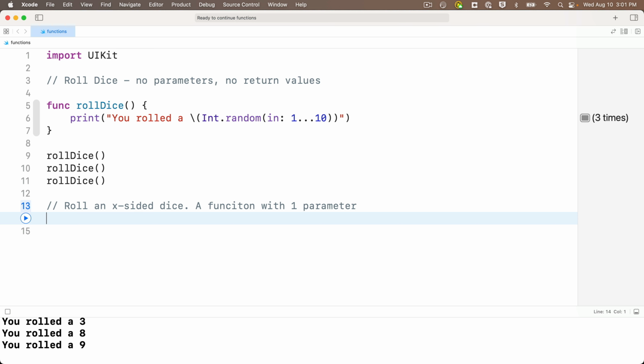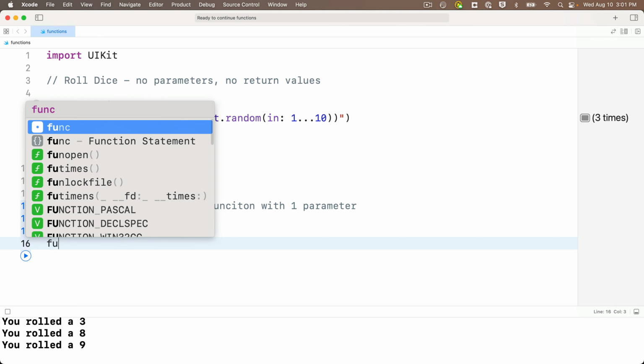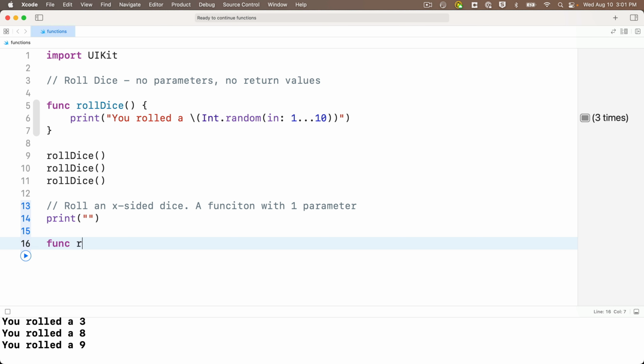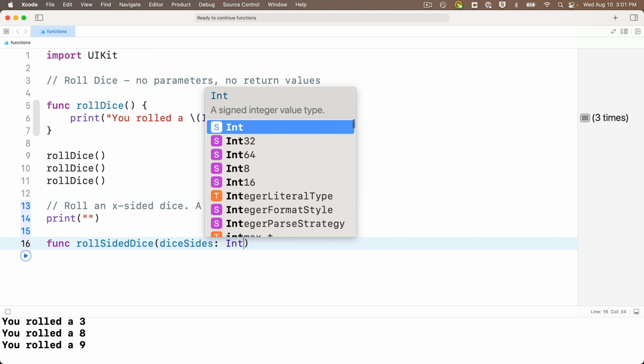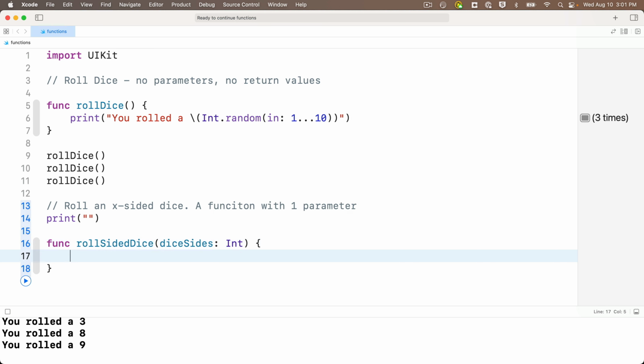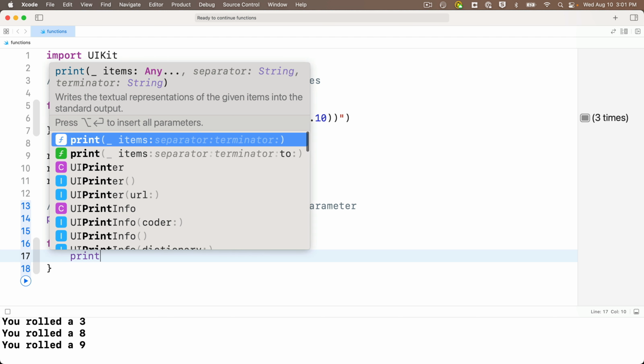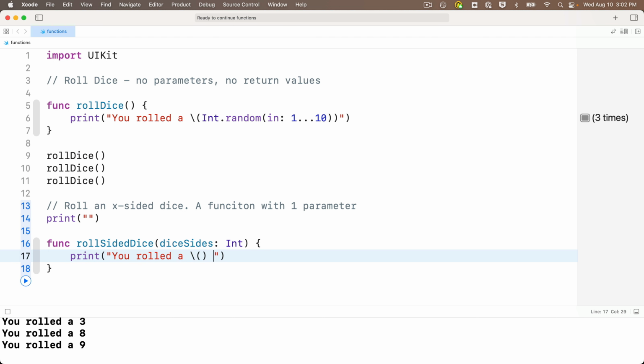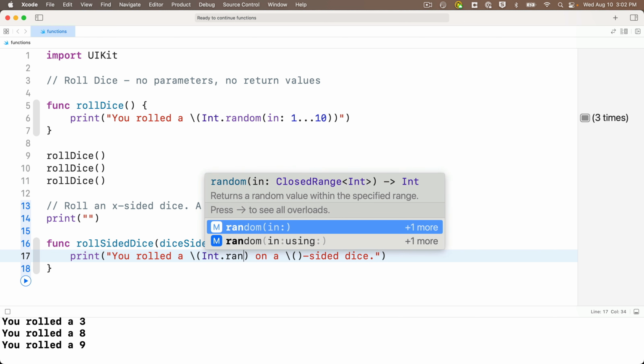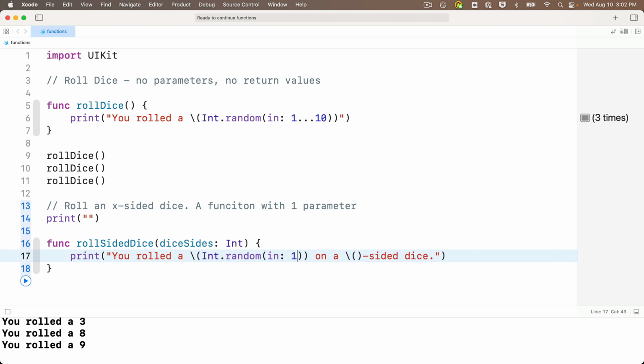Now first I'm going to print out an empty string so that I advanced one line. Then we use our keyword func. Why don't we call this function roll-sided dice? We're going to pass in one parameter between the parens. Why don't we call this dice sides, colon, that's going to be an int. Open and close curlies, and on the inside we'll write print. You rolled a string interp on a string interp sided dice. The first string interp is going to be int.random in 1 ... dice sides, and the second string interp is just going to be dice sides.